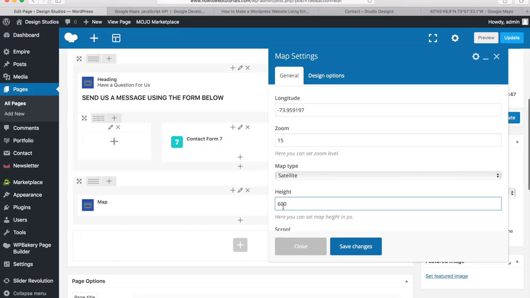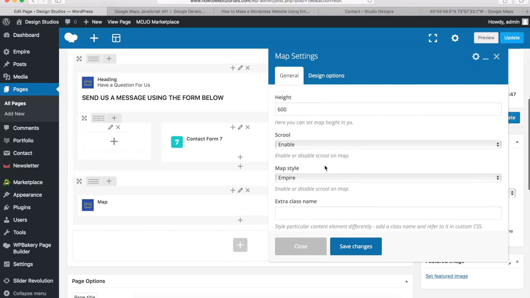And this is just the map size. And I just like a larger map. And that's all we're going to do. We're going to leave the map style as Empire. So go ahead and click on Save Changes once you're ready.